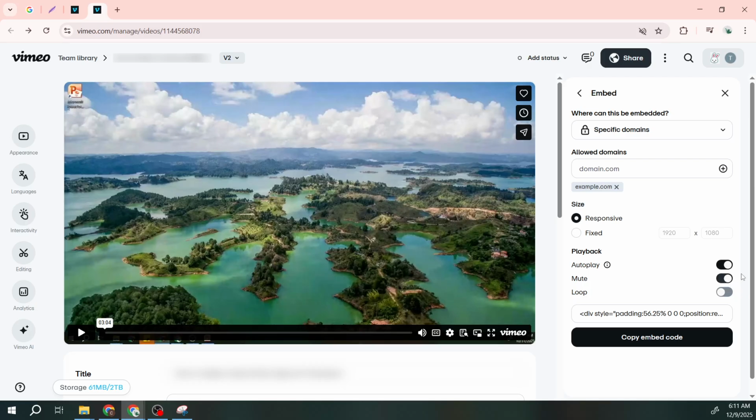You can also glance at any size or appearance options to make sure the embed matches your layout, but don't worry. You can adjust that later if needed. After you've enabled autoplay and mute, copy the generated embed code. Vimeo updates this code based on the options you just set, so you're getting exactly what you need.